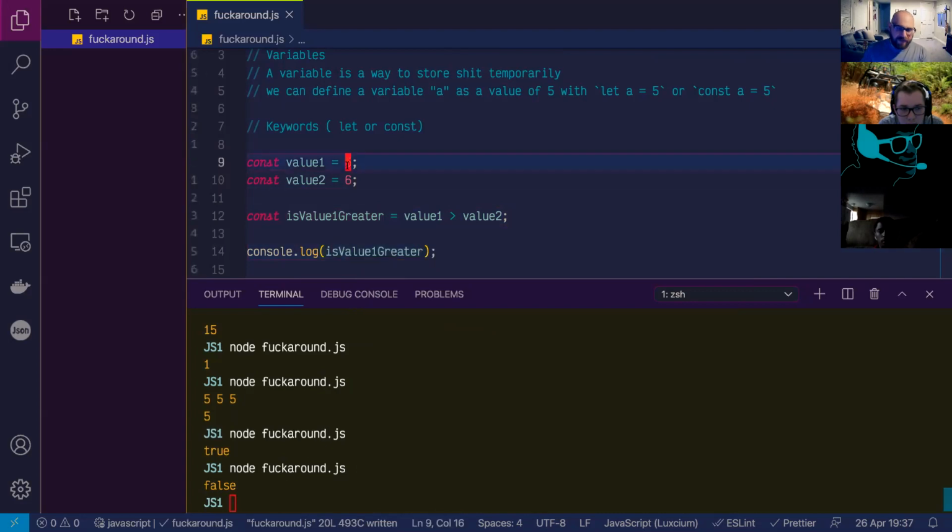What do you think we're going to get if I change this to 7? True. Yep. And what's cool about this, maybe y'all can start to see some potential in this, is now we're starting to write some code that responds to other code, which is kind of cool, right?